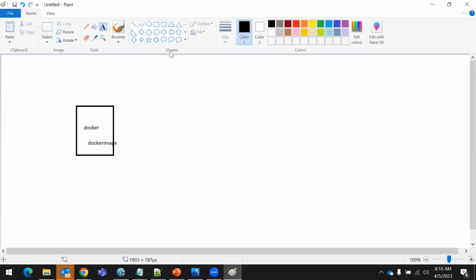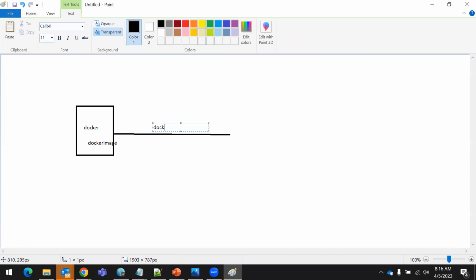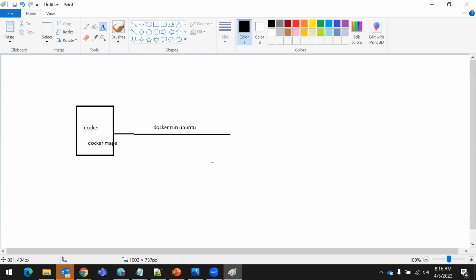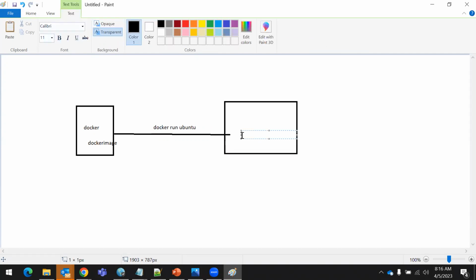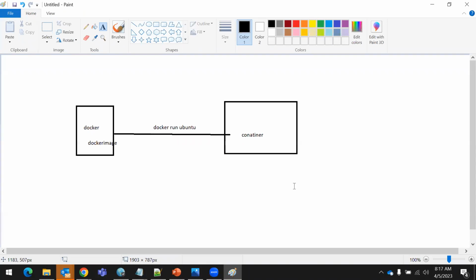If I run this Docker image, that will become a container. We all know this. How am I running it? By using a command called docker run with some image name. That will become a container. Consider this is our container. Suppose I create a single container. This single container needs to provide services for all the users. Consider there are many users accessing this application.